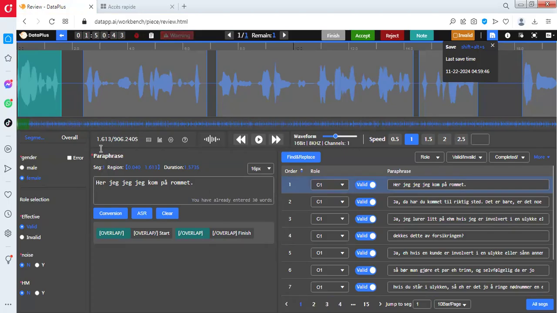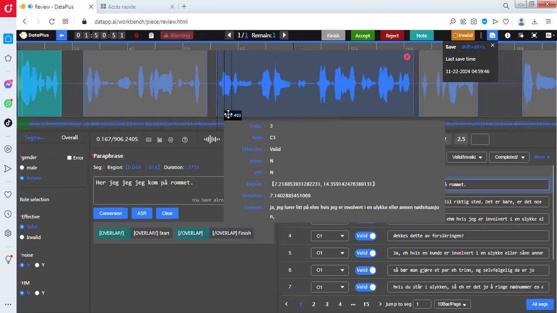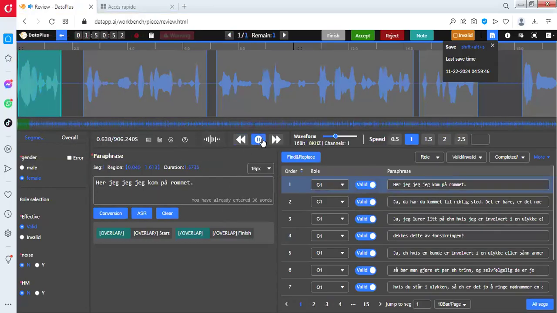For example, if I can't understand part of "Det her jeg kan spørre om det," I put it into invalid by clicking this invalid button: "Det her jeg kan" is valid, "spørre" is invalid.